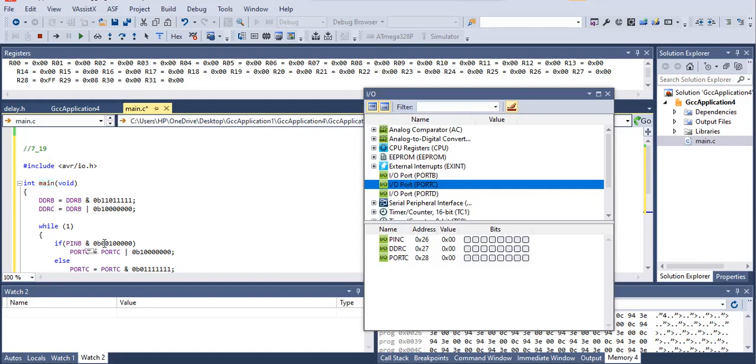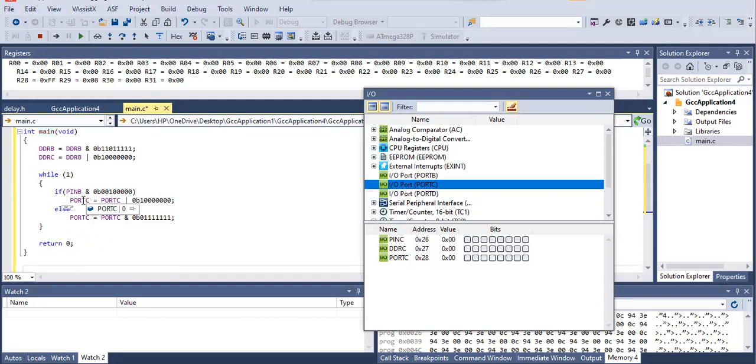Then we have DDRB, and we are using the fifth bit of port B as input, bit 7 of port C as output, and then we have this while loop, and this while loop never ends. We have PINB, that is, we are using it as an input. If bit 5 is 1, then PORTC is ORed, that is, we set bit 7 of port C to 1, and else we clear bit 7 of port C to 0.